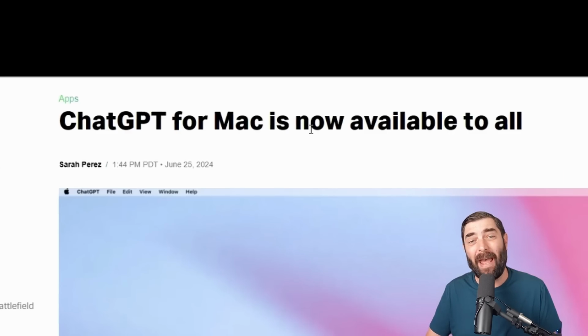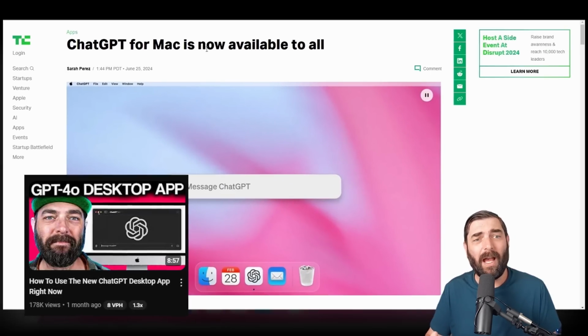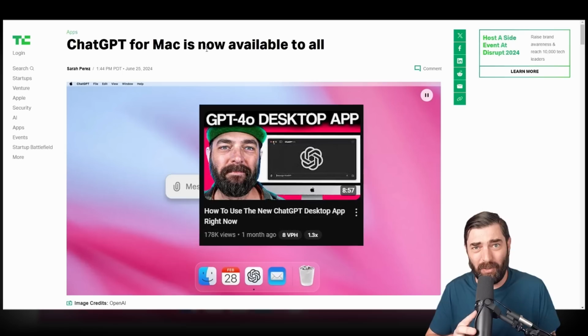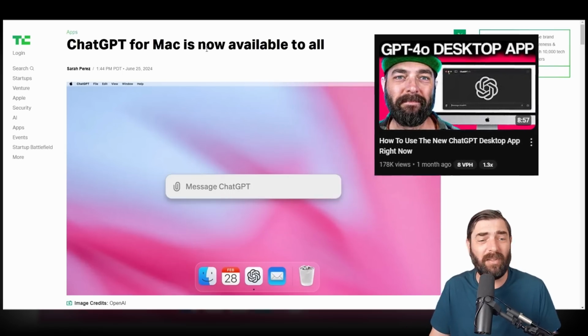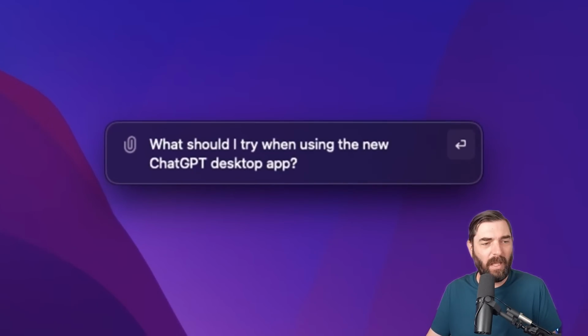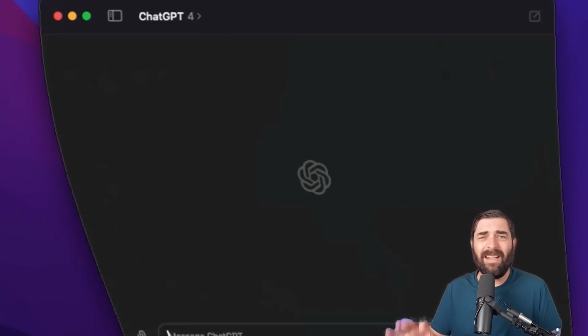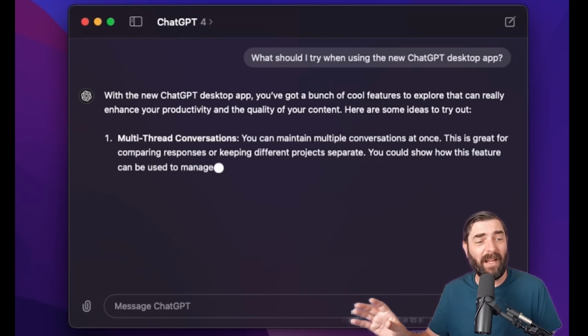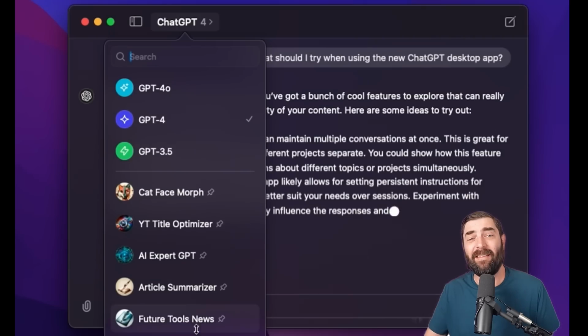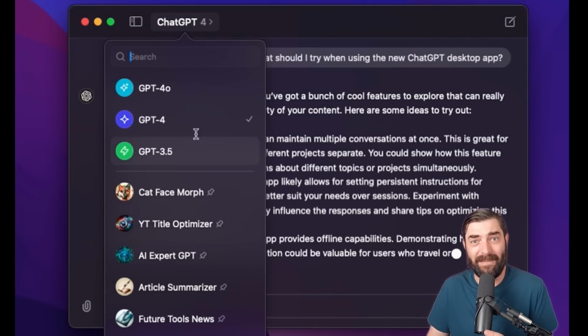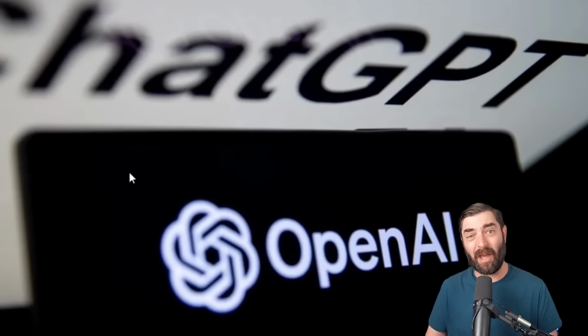The Mac desktop app is now available for all users. I did actually make a tutorial on how to use this desktop app if you want to learn how to use it yourself. If you were a Plus user, you've probably already had access to it. But now if you're a free ChatGPT user, you can download the Mac app and use it as well. If you press Option plus Spacebar, it opens up a little chat box, kind of like the Spotlight window that you already have in your Mac, except whatever you type into it will ask the question or give the prompt to ChatGPT.